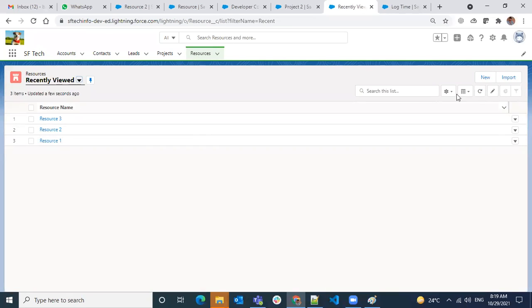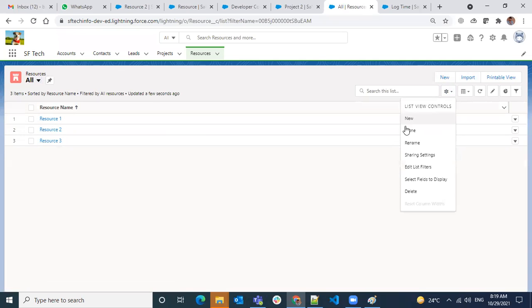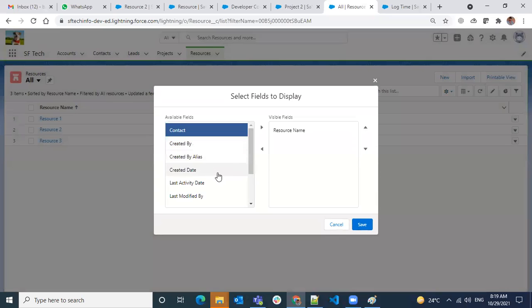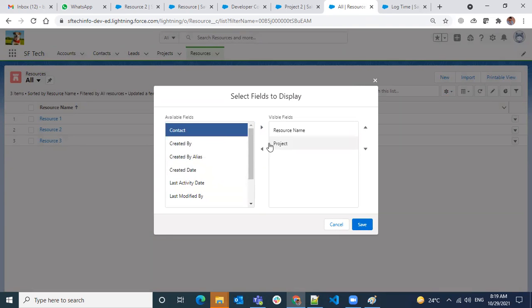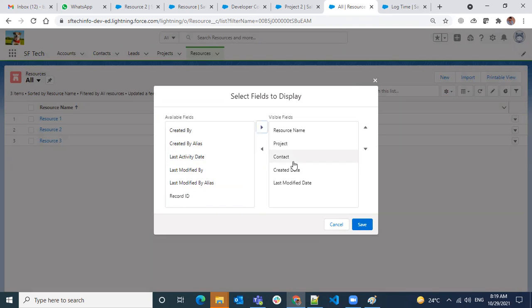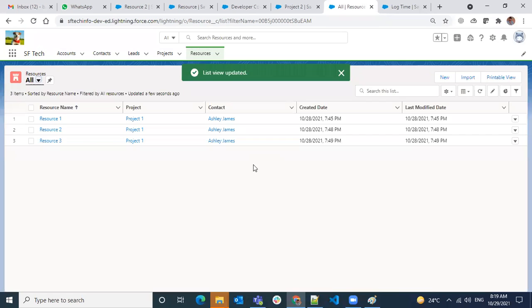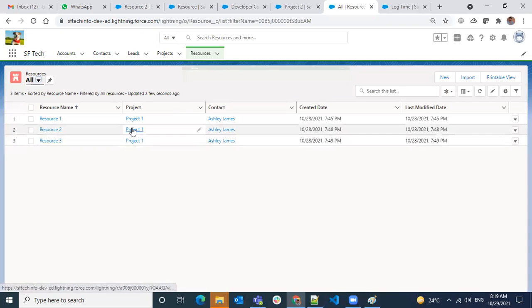Okay, I cannot see all the fields here, so I'll create a new list view. Okay, I have all. I want to add some fields here. Select fields to display. I'll add the fields I have: a project, add; a contact, add; and the created date and last modified date. Save. Okay, so for project one, I have three resources.